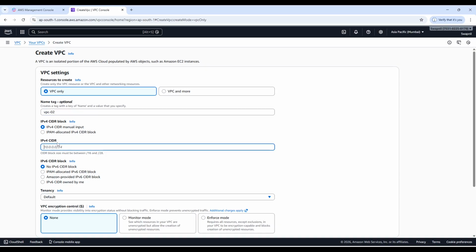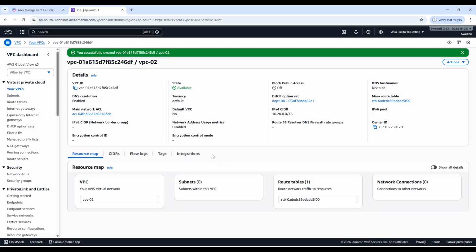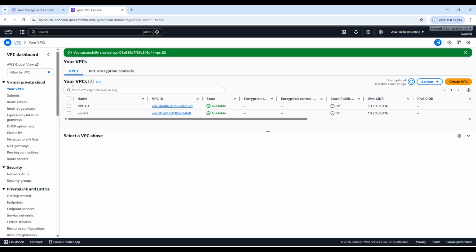We will give different CIDR. And click create VPC. Now the VPC 2 is also created. Now I will show you. See, in our VPC list, we can see there are two VPCs now.